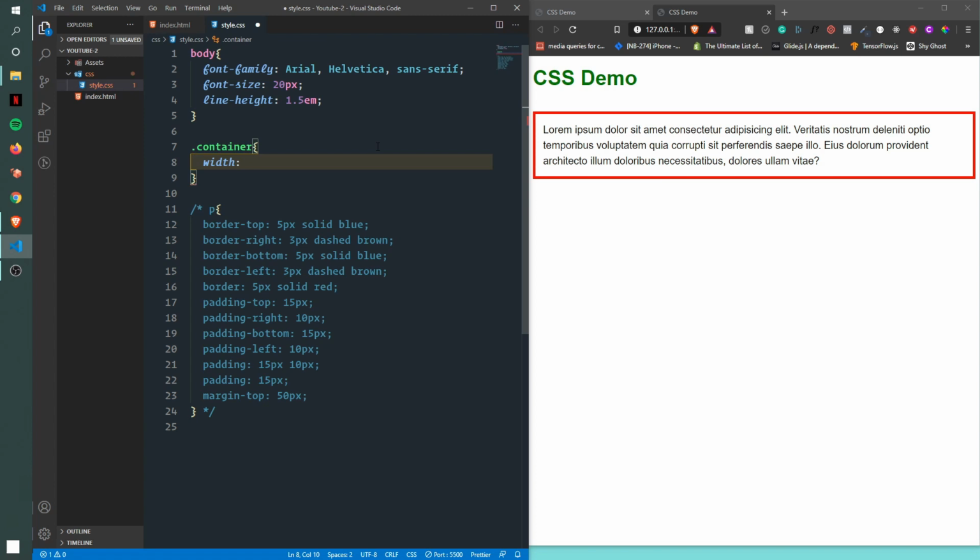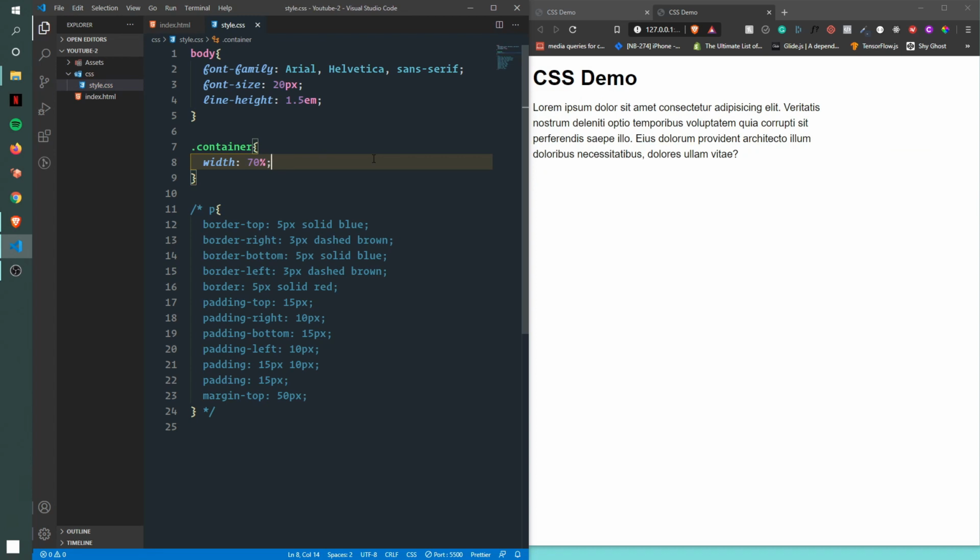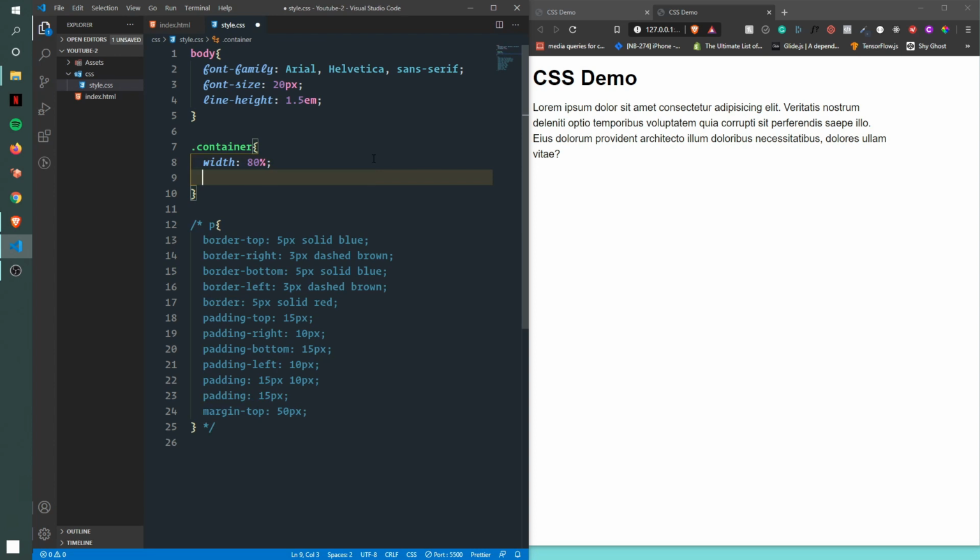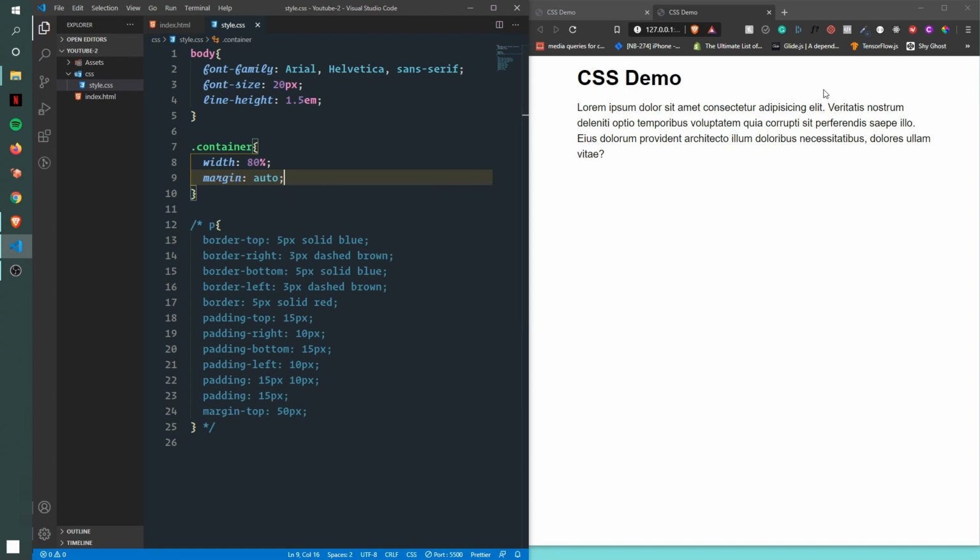Let's give the container class a width of maybe 70%. So we can give it a specific pixels width as well, but I want to make it responsive, so I'll give it in percentage, so it will take up 80% of the available width, and we'll give it a margin of auto. So what this will do is shift all the text into the middle.